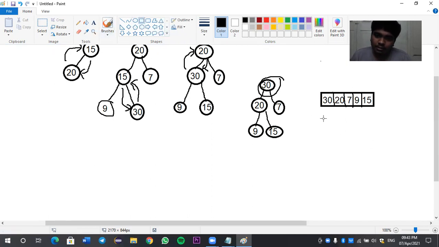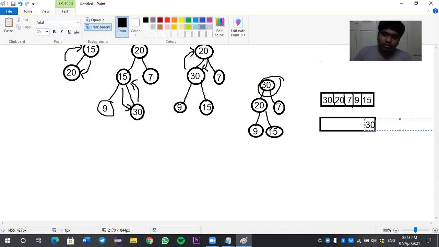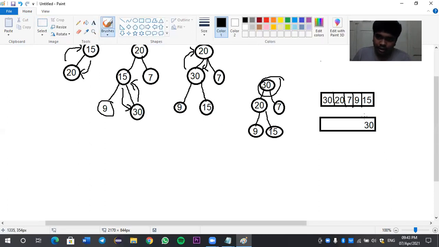So now we need to maintain another array in which we can delete the elements. So now I'm going to delete this 30 element. After deleting the 30 element, I am going to enter it in this array. And then now the tree becomes like this. It's an empty node because 30 is deleted.